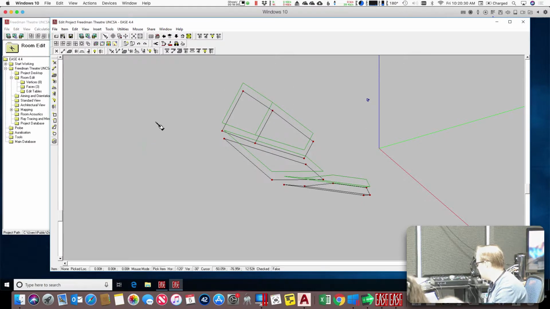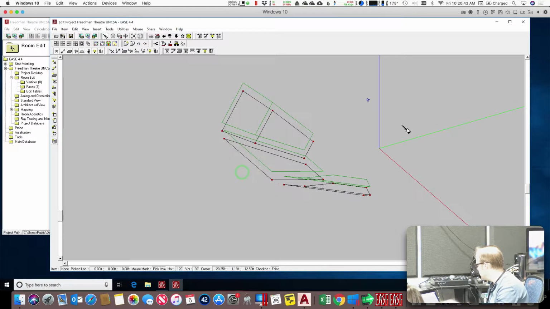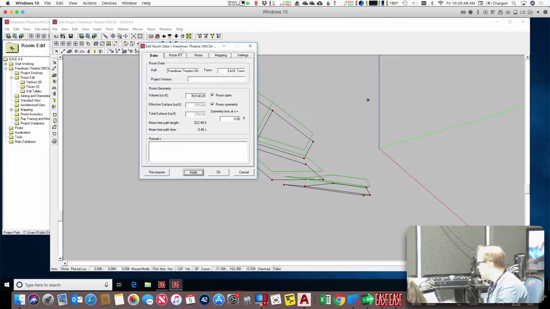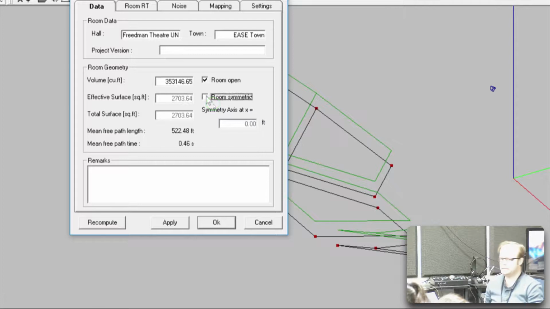So if you click off of everything and then right click in this area and open up room data from that menu. I'll go back, so nothing's selected. I'm going to right click somewhere in the room area and you're going to select room data. And you get this little pop-up window. So you see this little checkbox that says room symmetric? You're going to uncheck that.